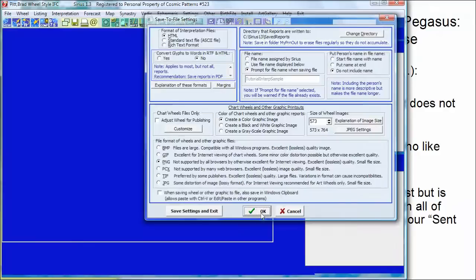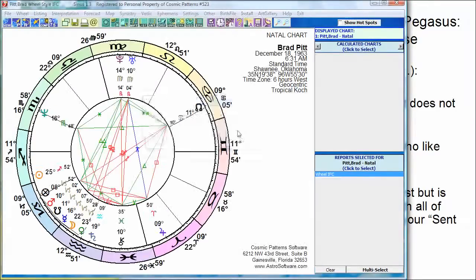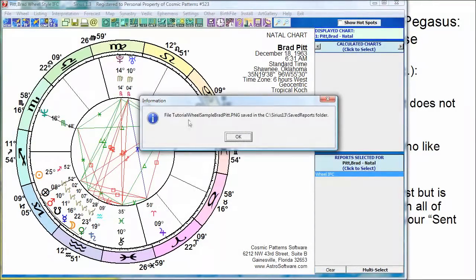It's going to prompt me for the file name. I click OK, and there it is. It asks me for the name, and let's call it tutorial wheel sample Brad Pitt. So I just give it a name, click OK, and it tells me it's saved. The file with that long file name I just gave it is saved in the Sirius 13 folder on drive C, and in the saved reports folder within the Sirius 13 folder is what those slashes mean. So that's it. Now I've saved it.